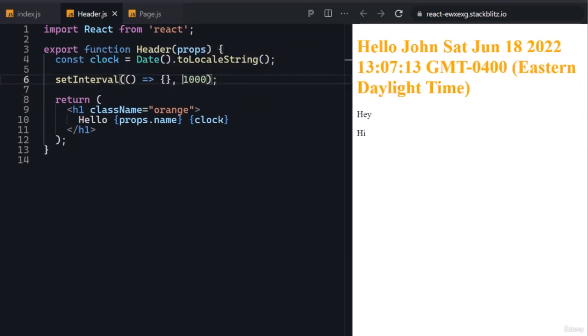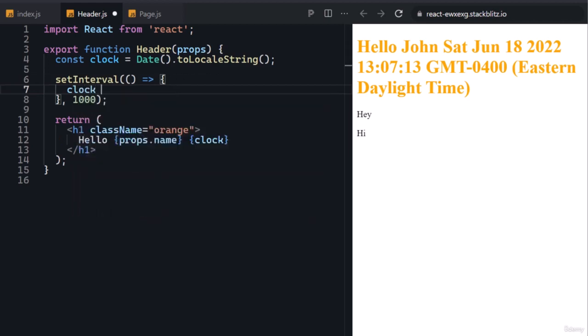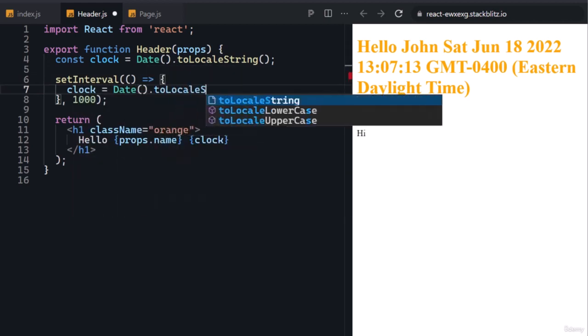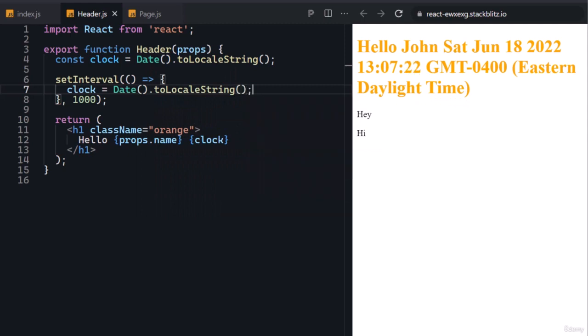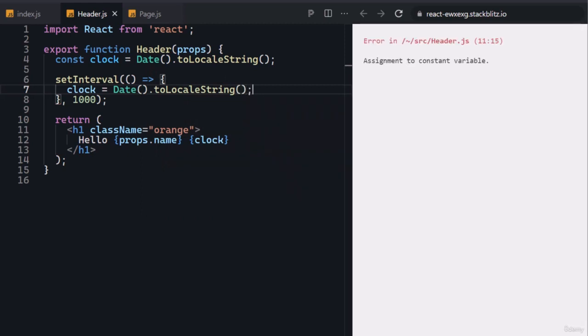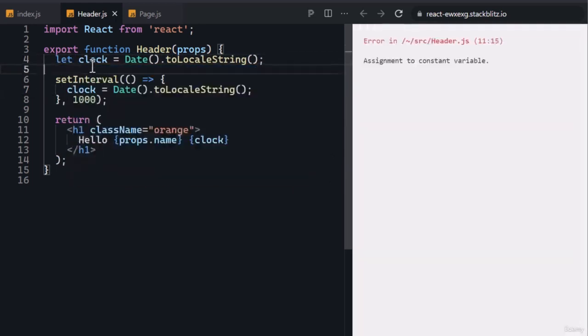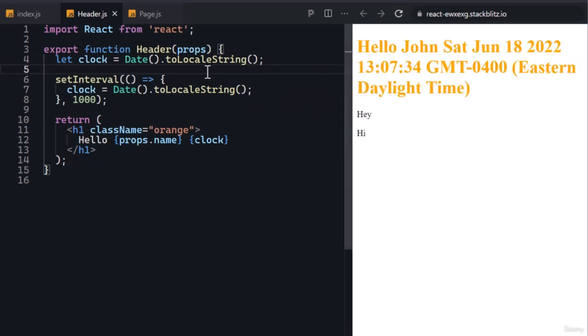Inside the function, let's update the clock variable to the date.toLocaleString function. As a reminder, the clock variable should be created with the let keyword. Constants can't be updated. Next, let's look at the page. Despite running the interval, the time never changes. The reason is simple. Functions are executed once. They're not repeatedly called. As a result, the return value of our function is returned once.